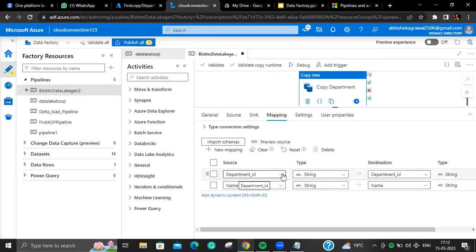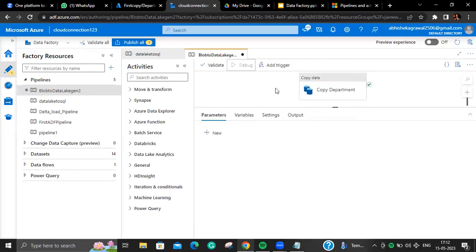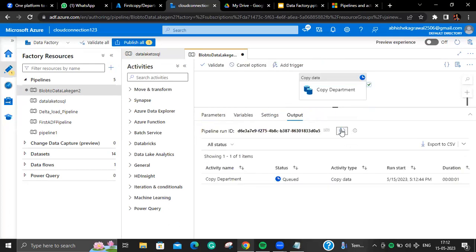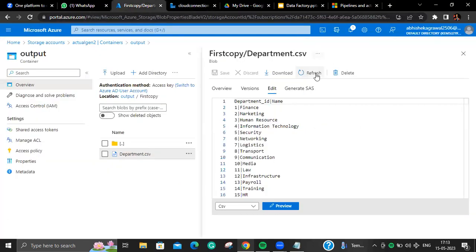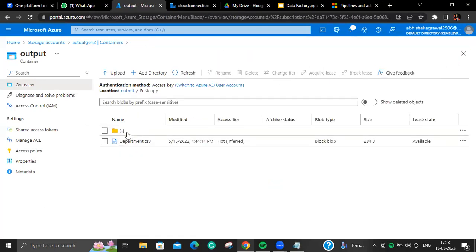Now, how to do it? Here you can select name, and here also you can select name, and then here you can select department ID. Now, if you run this in the destination mode, department ID will be the second column instead of the first column. Now it's done.